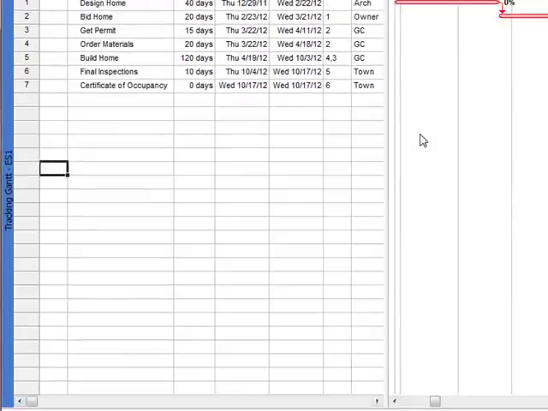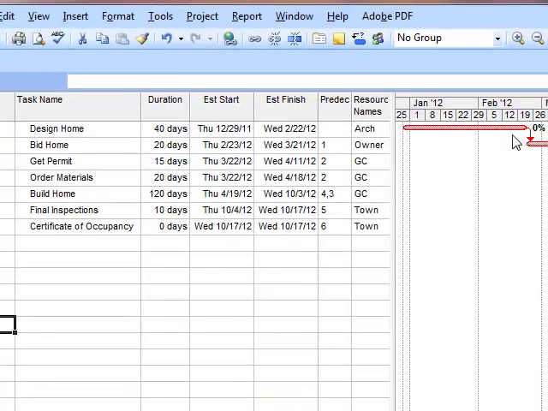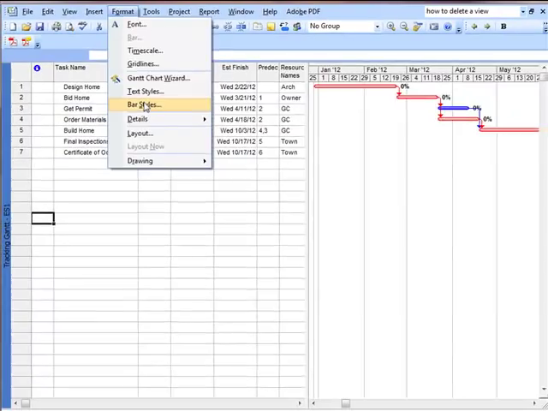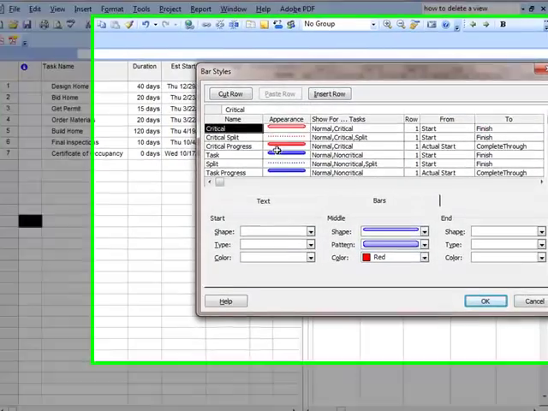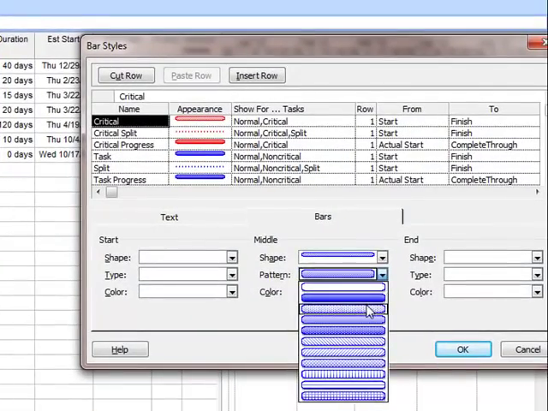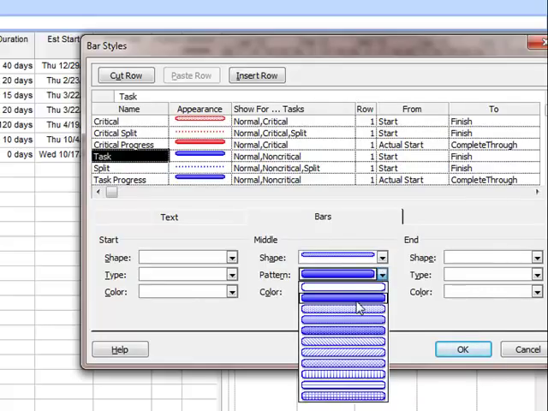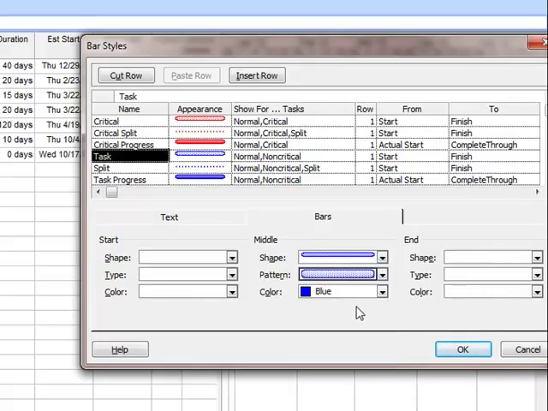A couple of things you'll notice is if we go to Format, Bar Styles, we're going to take the critical. I don't mind that style, but I don't like the looks of it. I want to make it lighter inside. Do the same thing with the task bar. Instead of being solid, I want to make it light. That way when we update it, it shows the progress easier to see.